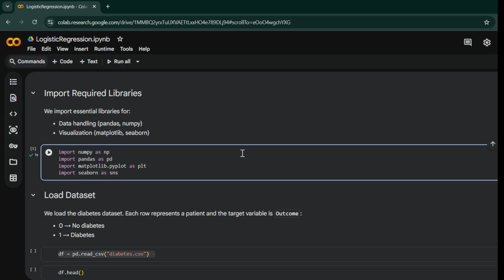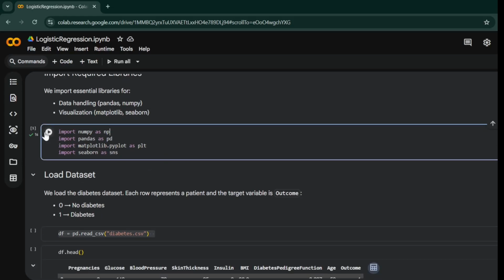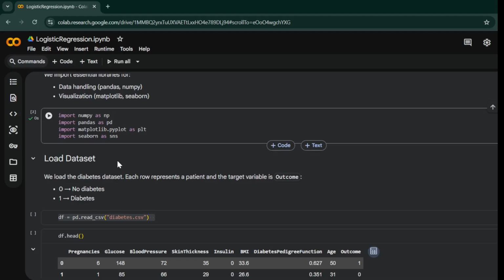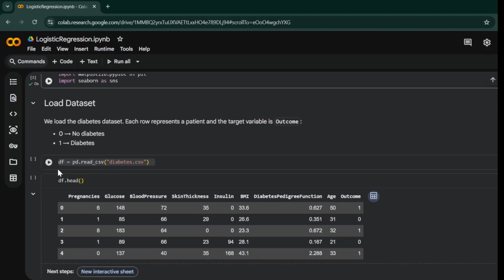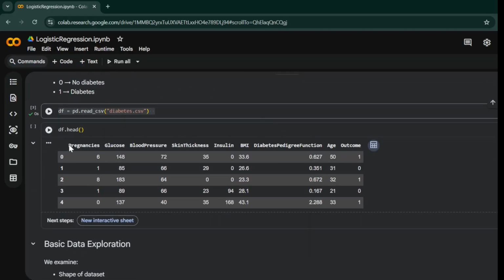So now coming to the code for logistic regression, here I will be using the PIMA Indian diabetes dataset. This is a dataset about how many people have diabetes in India. We'll import the required libraries, NumPy, Pandas, Matplotlib, and Seaborn. I've already uploaded this dataset, so we'll just read it. And this is our data frame.